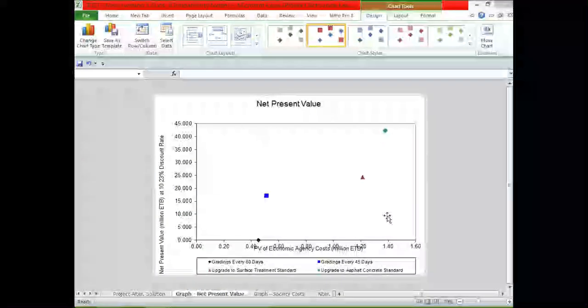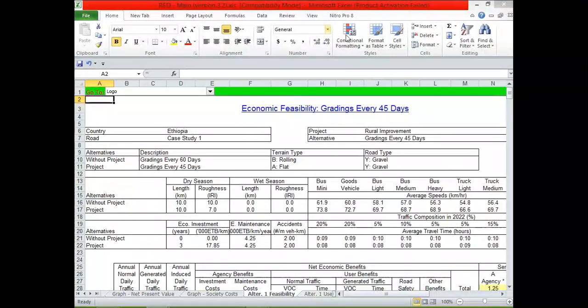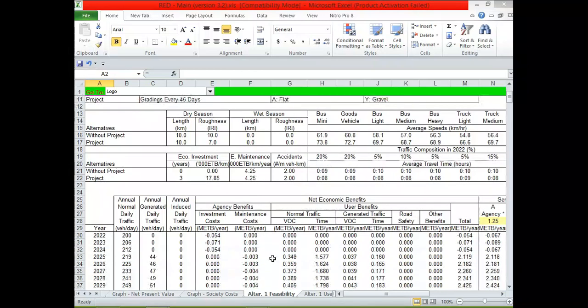Net present value graph, society cost graph, something. You can come here and see whatever additional data there are. You can go in, for example, it says wet season, traffic, composition of traffic, and then maintenance cost, investment cost, accident cost, all these are provided. Details are given here. You can go in and look into it. The most important part is this one, which I just showed you.